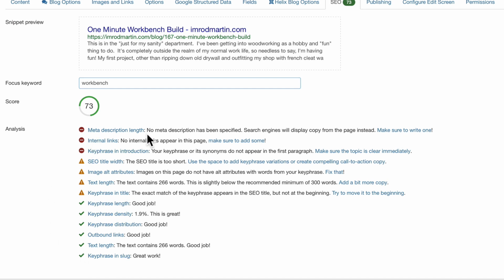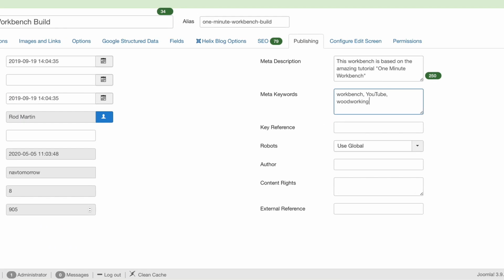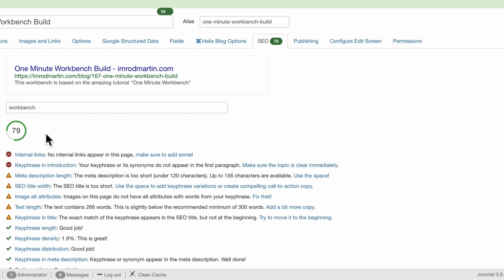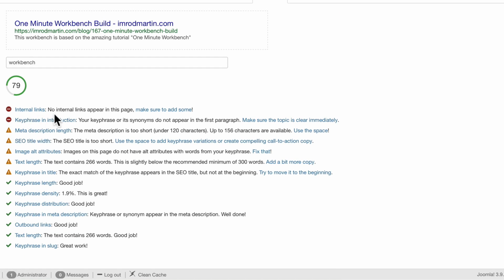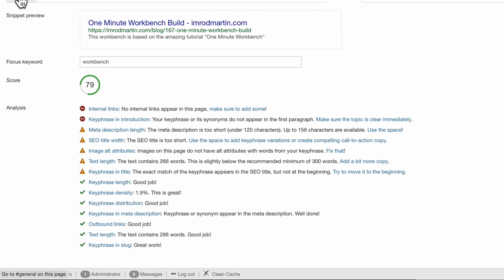Meta description length. Well, I don't have any meta description, so click on publishing, and we'll just add those keywords. You'll note my score automatically updates to reflect the new text that I put in, and now I have a 79. So some other suggestions. I have no internal links. That's okay, I'm not going to probably add any for this. A key phrase in the introduction: your key phrase or synonyms do not appear in the first paragraph. So a little bit of work here.